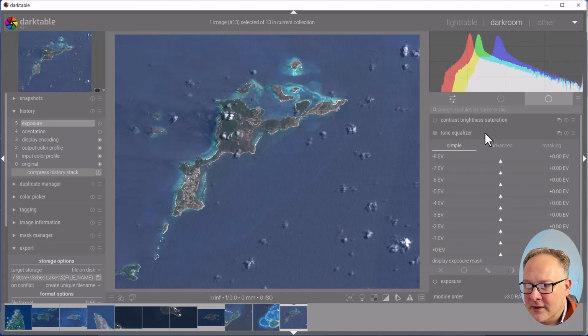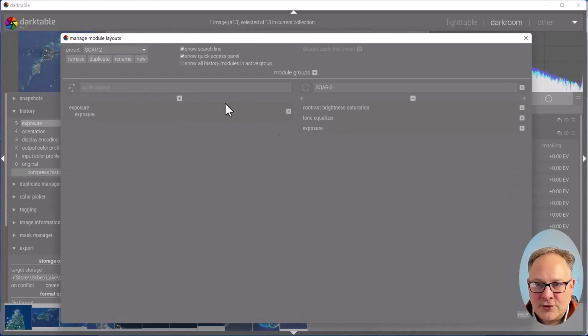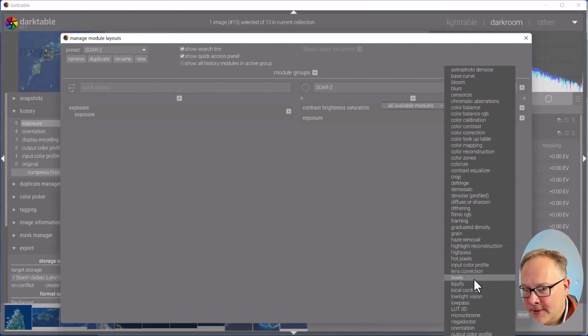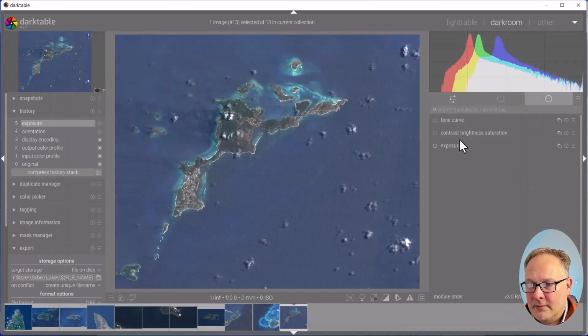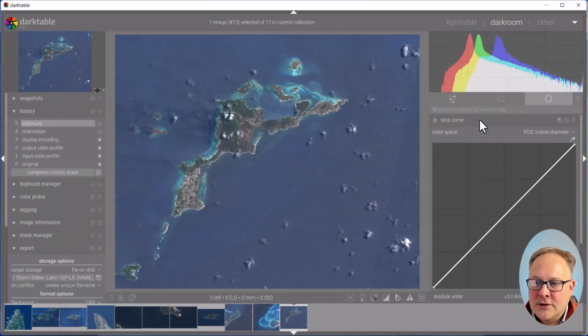Tone equalizer. Oh, I think I grabbed the wrong one. Let me go fix that. So we'll go to manage the presets for Soar 2. Yeah, tone equalizer. If I want to add one, I go to available modules, tone curve. And then it's in there. So there we go. Easy to fix. So I go to tone curve.